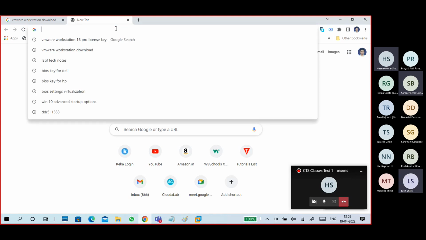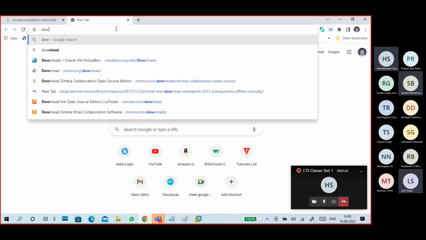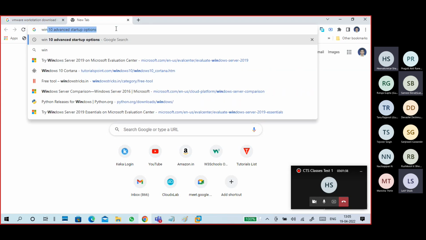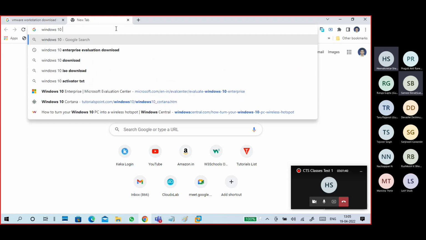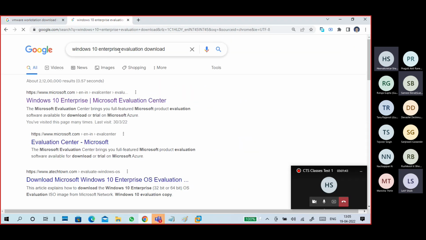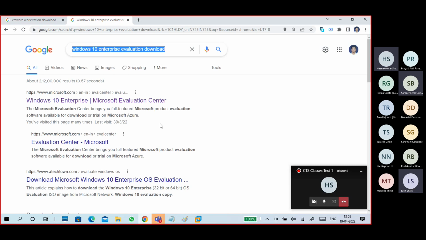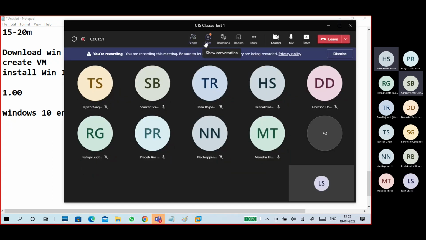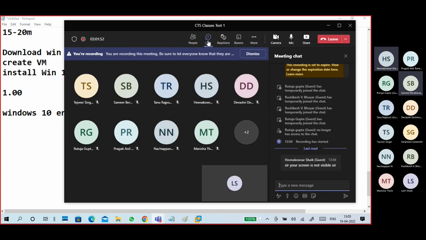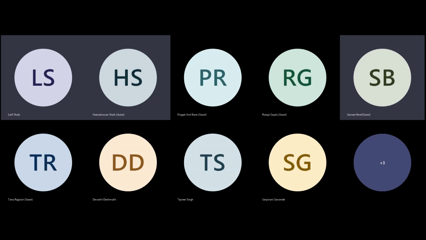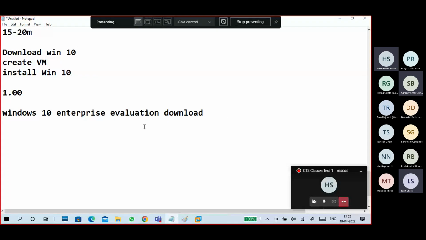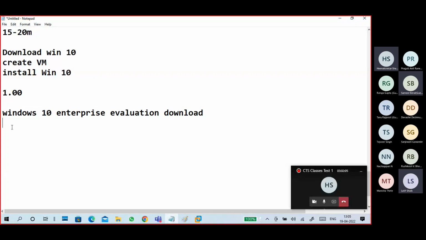So already I downloaded it on my PC. So Windows 10 Enterprise Evaluation. Just put this into Google. So what happened? Screen, all. Okay. Now it is visible. So put it in Google: Windows 10 Enterprise Evaluation.